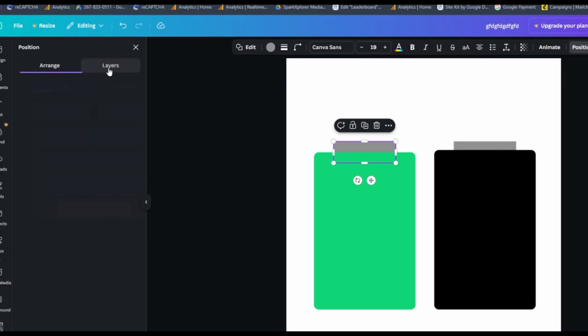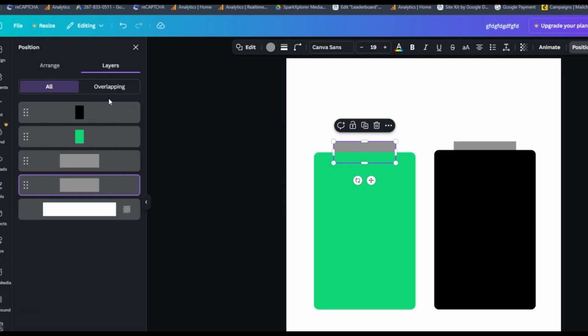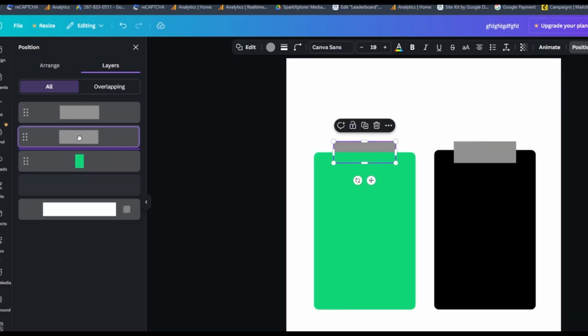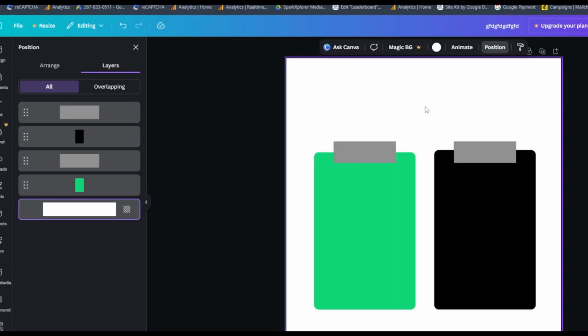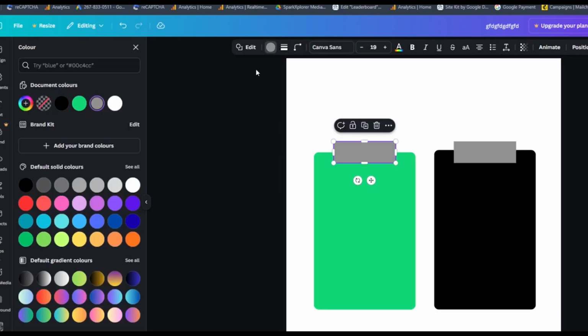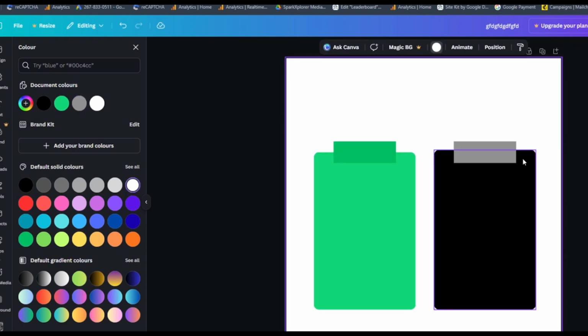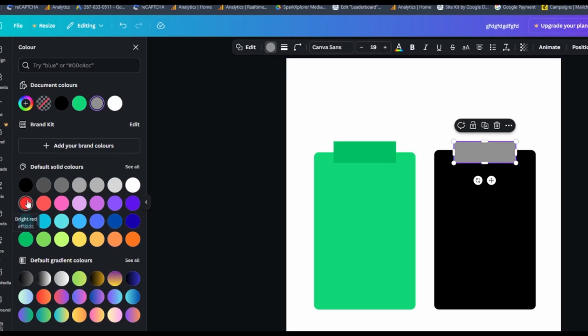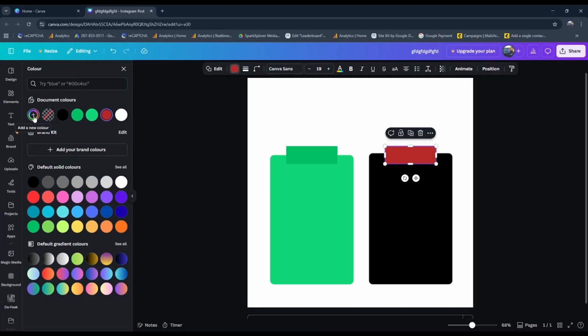In my position now, I go to layer, right? In my layers now, I can see I have these two shapes under these two shapes, so I need to bring them up. Now I can have it on that shape. So here I'm going to give this a color, something kind of deep, right? Something like that. This I'm going to give a red text. I can add a new color.